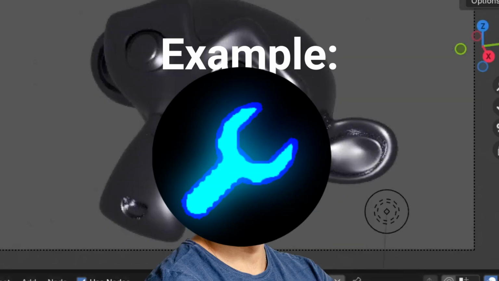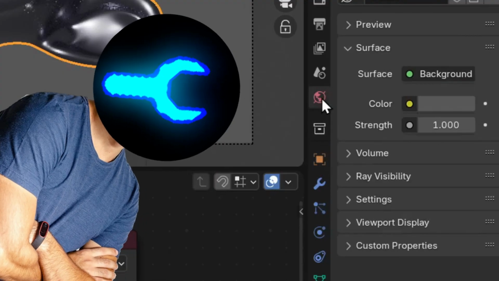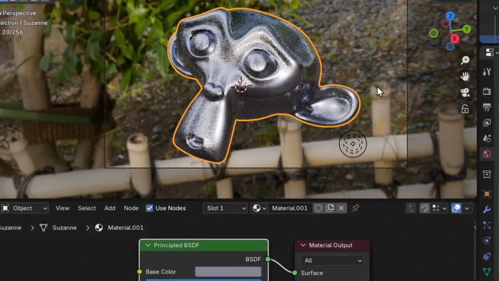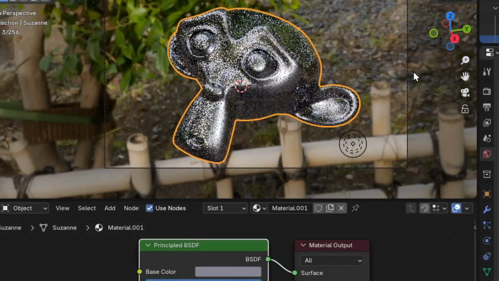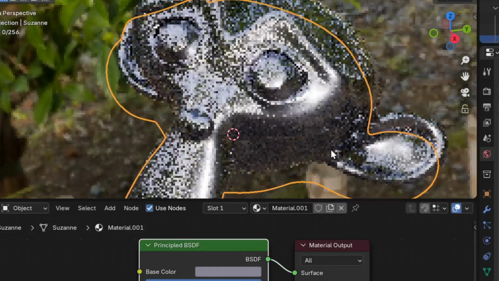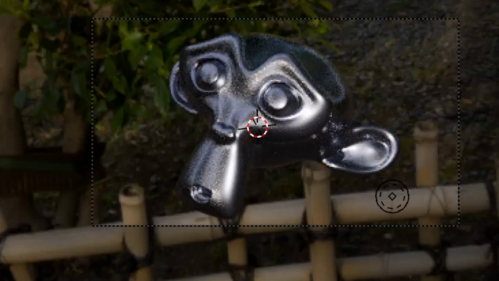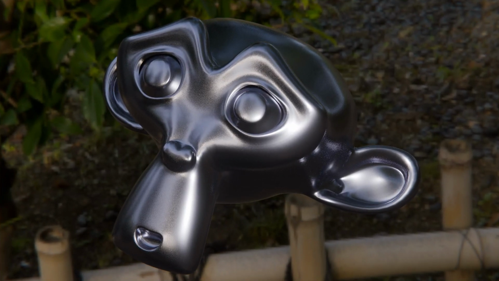Choose any image you have on your computer, click on the World tab, and then click on the Color, then click on Environment Texture, and then find that image. And when you have imported your image, it'll look a lot better, but that is ruining our background, so we are going to set it to a low strength, like 0.25. And now our first render is fixed.